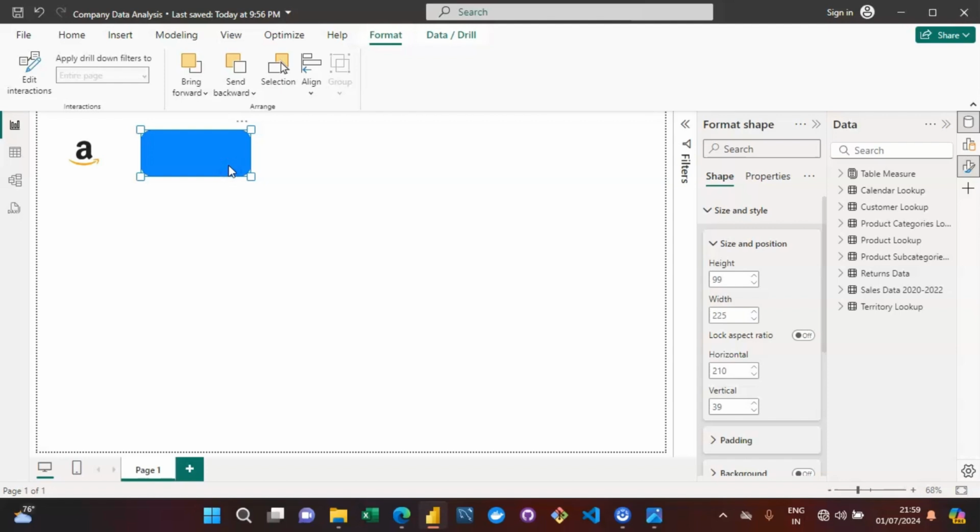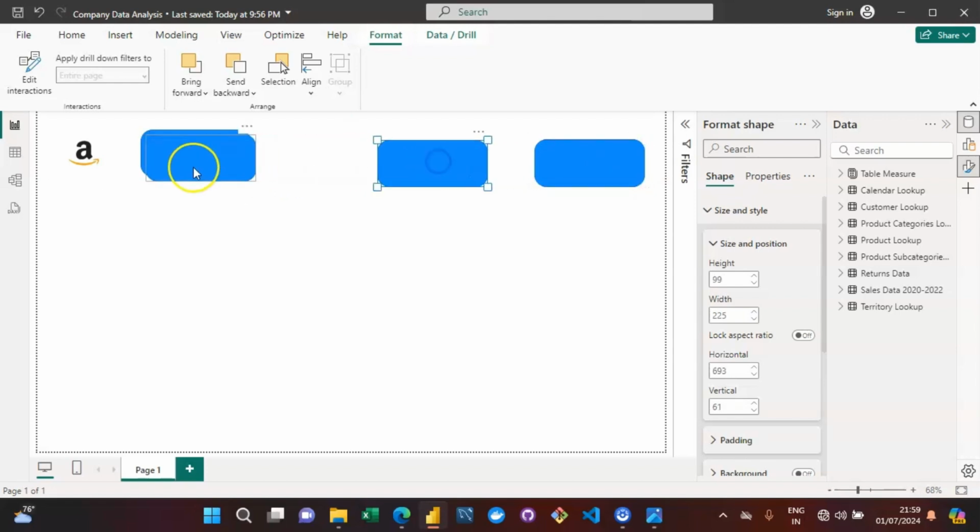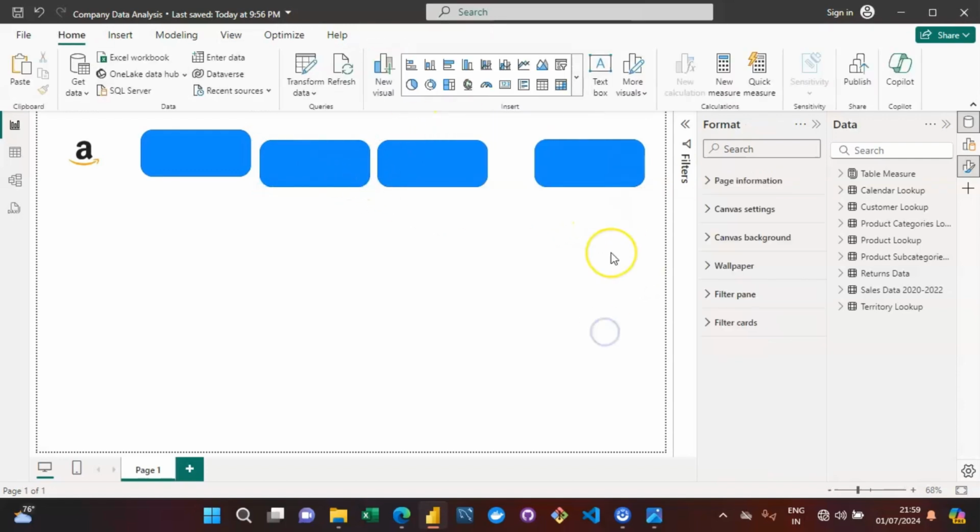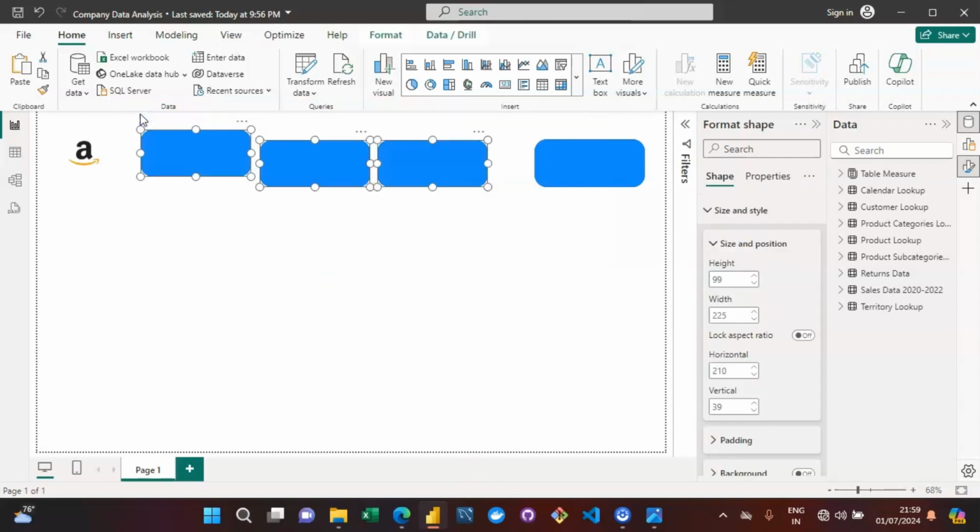Just because of that, let me copy it and let me paste it 4 times or 3 times, right? And now we are having these four different rectangle shapes that you can make use of in order to represent those cards, right? And one thing you can do over here is just click on your canvas. Canvas is going to be this background. Just click over here and let us select all of these options.